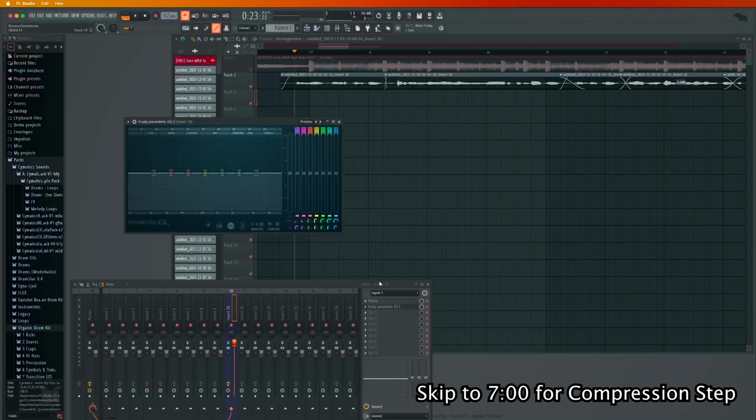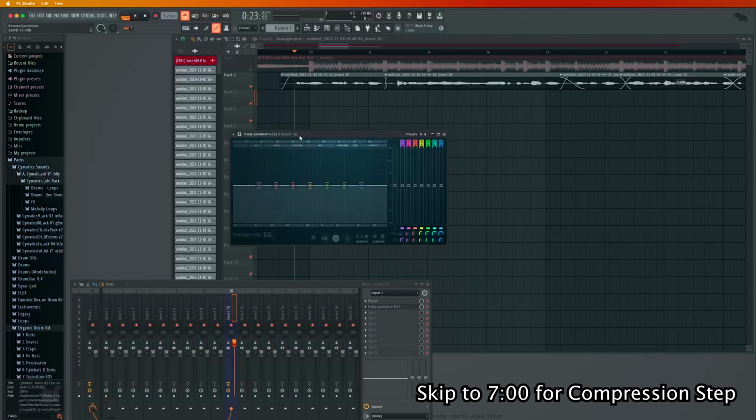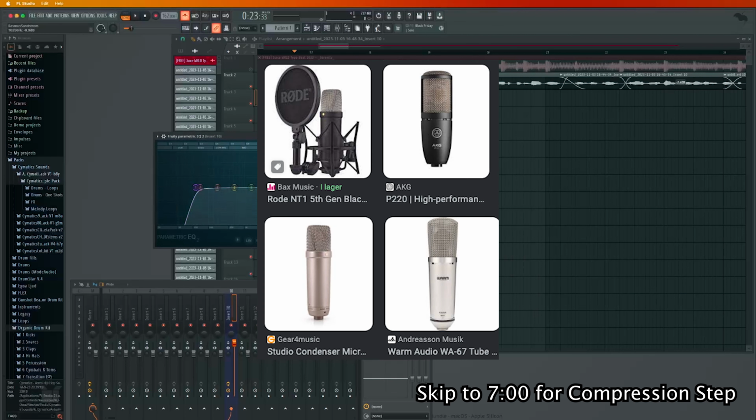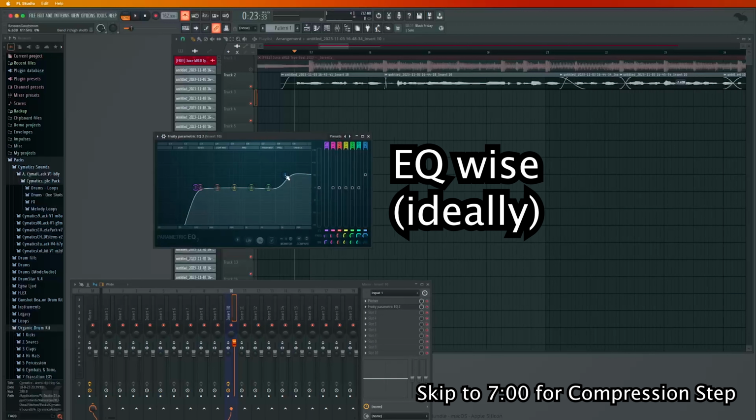And then I'd do EQ, the normal EQ that comes with FL Studio. This also depends a lot on what mic you have. If you have a condenser microphone, like I have right now, the vocal recording sounds pretty finished out of the box.